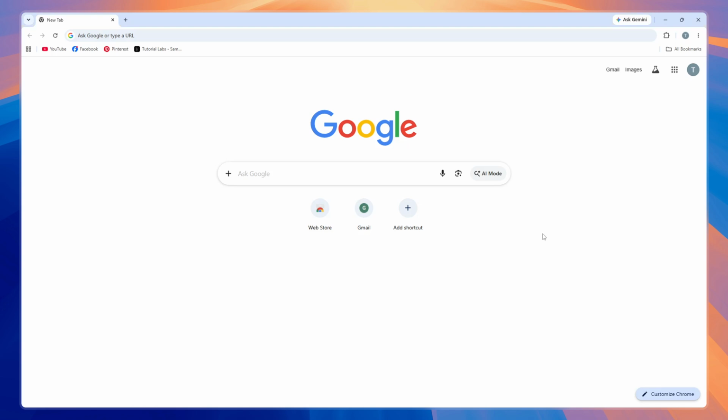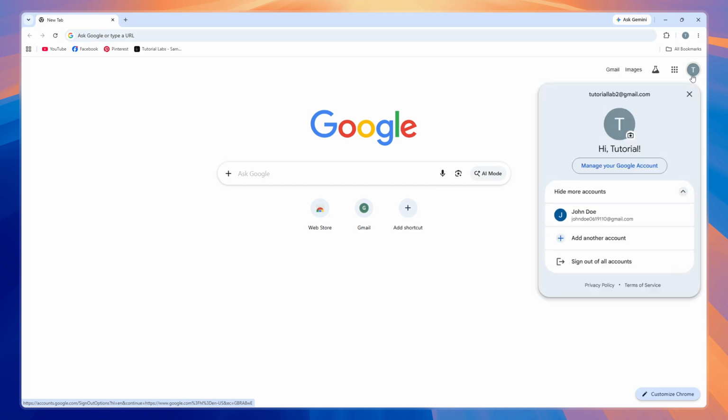First, open your Google Chrome browser on your computer. Once Chrome is running, direct your attention to the top right corner of the screen where you'll see your profile icon. This is typically a circular button that displays either your profile picture or your account initial. Go ahead and click on this profile icon to reveal a drop-down menu with various account-related options.